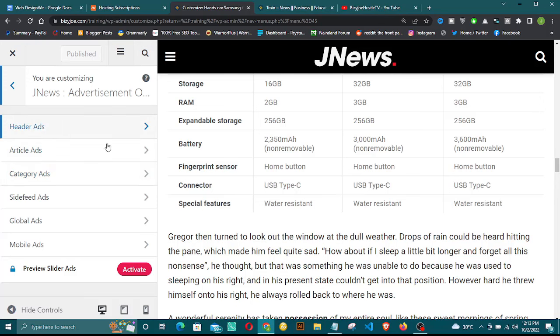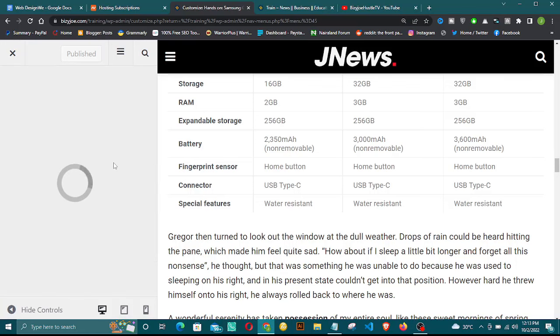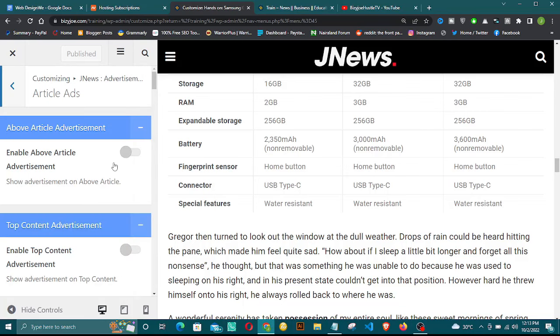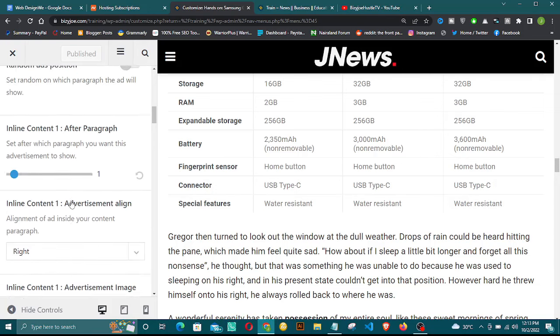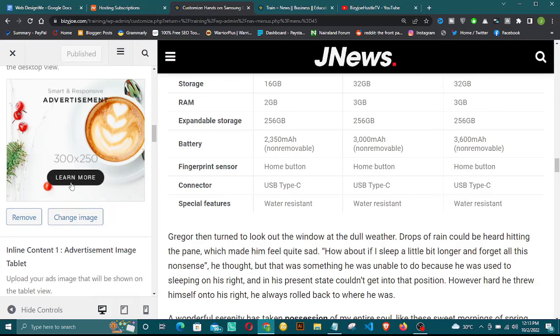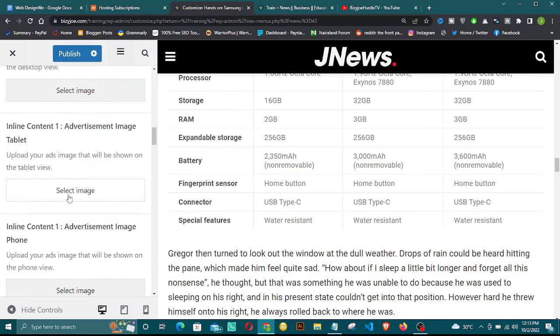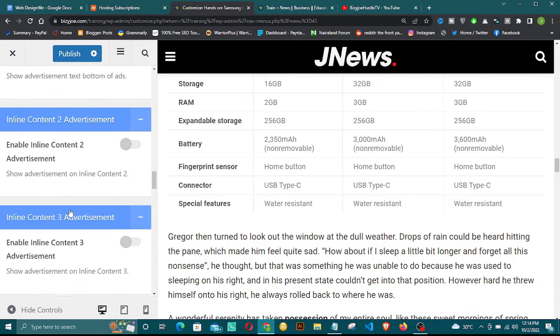You can add it on the header. Then for articles, you can add. So just click on this. If you want to add advertisement, let's say they have approved you on AdSense, then you can enable above article. So there are some, just anyone that you want. Then, as you can see, there's an advertisement here. Just remove it.